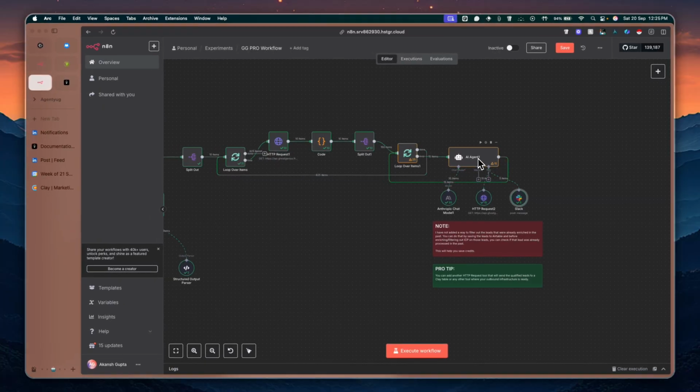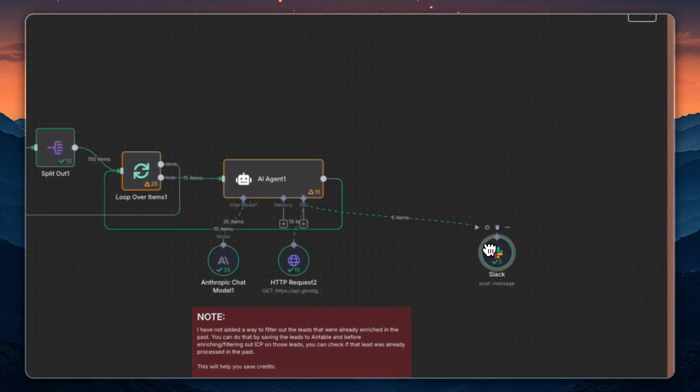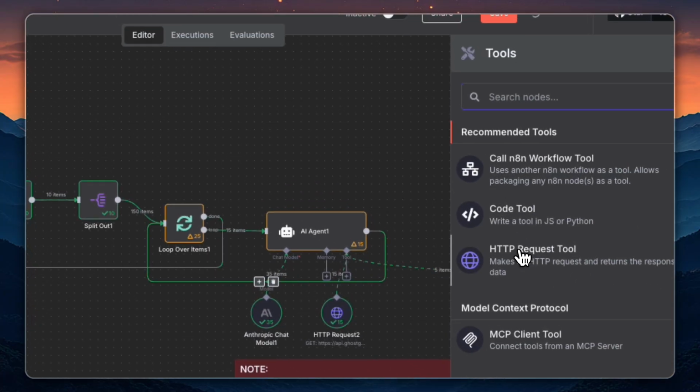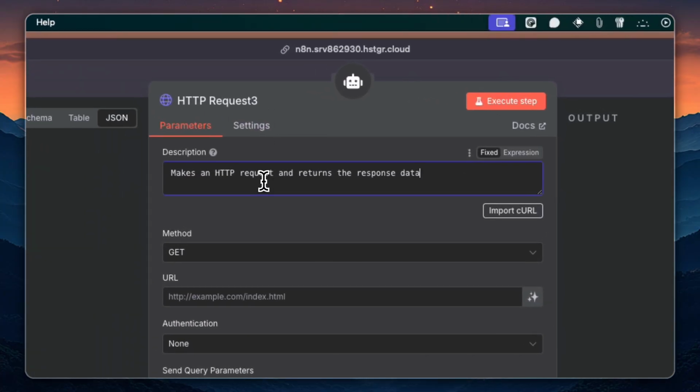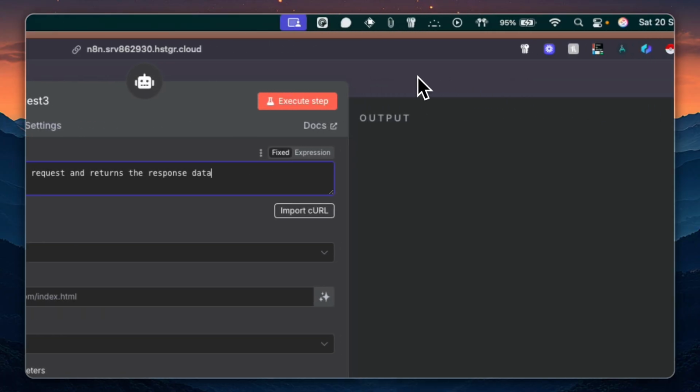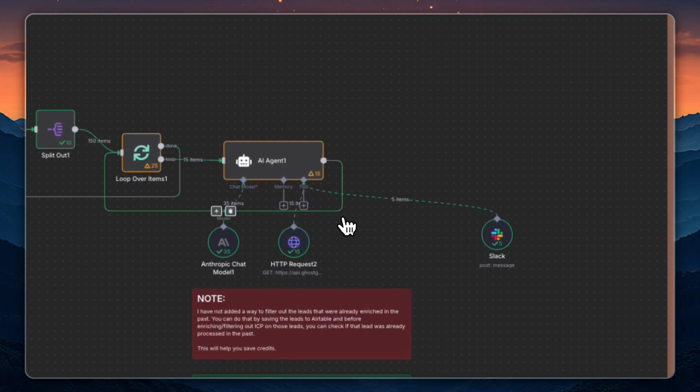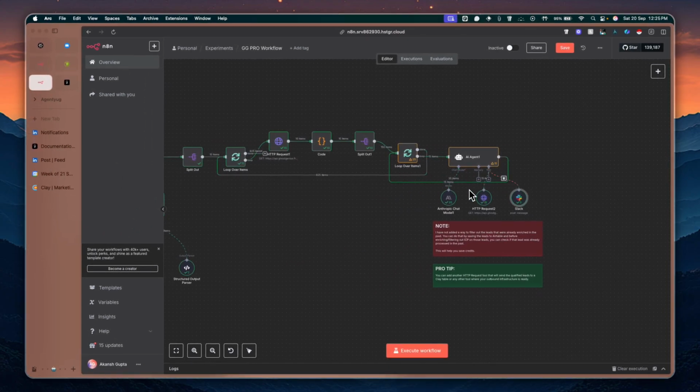Now, not just this. Right now we are just sending a message to Slack, right? But you can simply add more tools here. Let's say you want to send it to a Clay table. You can add an HTTP request and send this data to a Clay table using a Clay catch webhook. Or let's say you want to send this data to SmartLead or any enrichment tool of your choice, or any outbound sequence that you're already running. You can send this data anywhere you want.